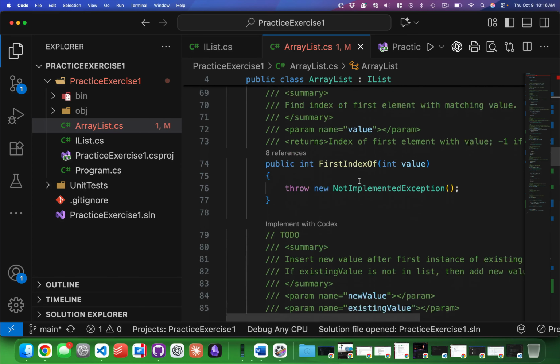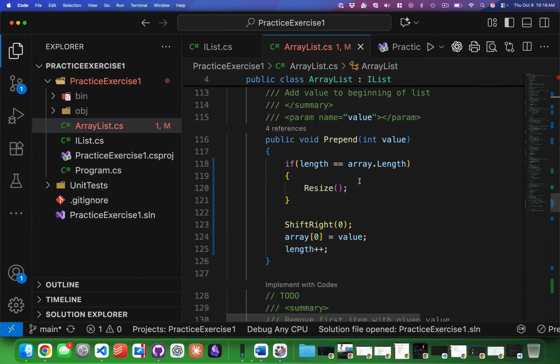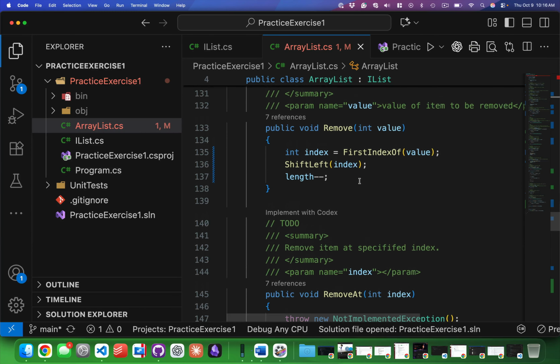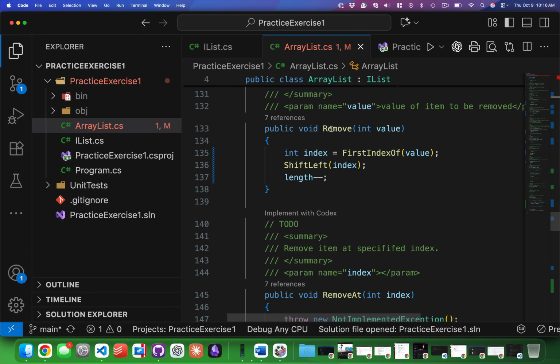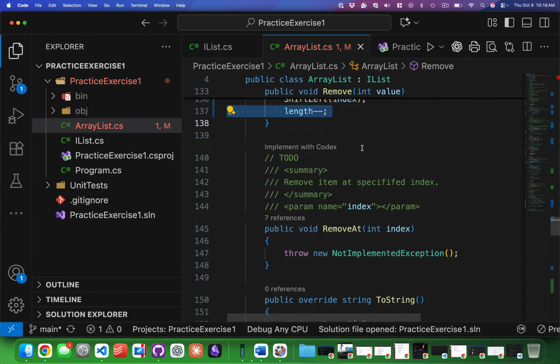Let me say one more thing before I let you go. This is the mistake I want to make every time. If you remove a value, make sure you decrement the length. Otherwise, you'll get your thing in a weird, inconsistent state where you've shifted values but haven't decremented. Okay? So make sure you decrement length, length minus minus, if you're logically removing.